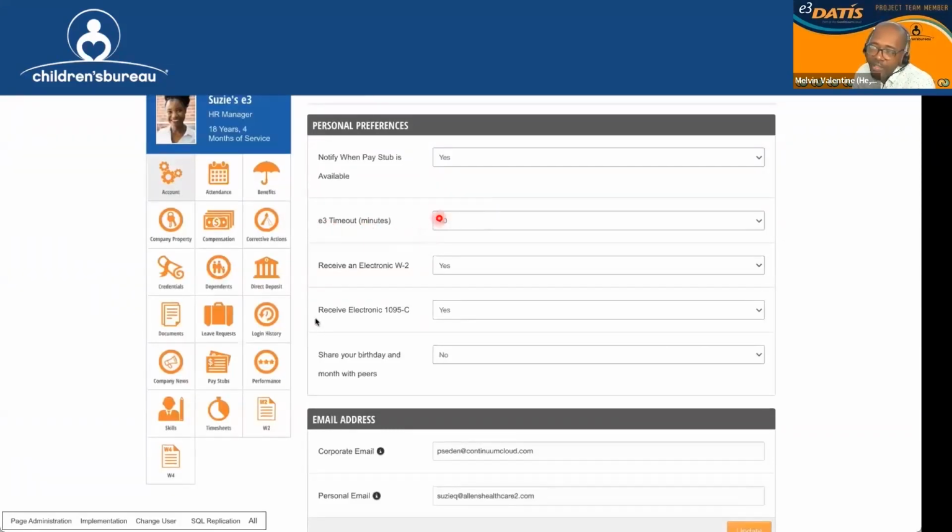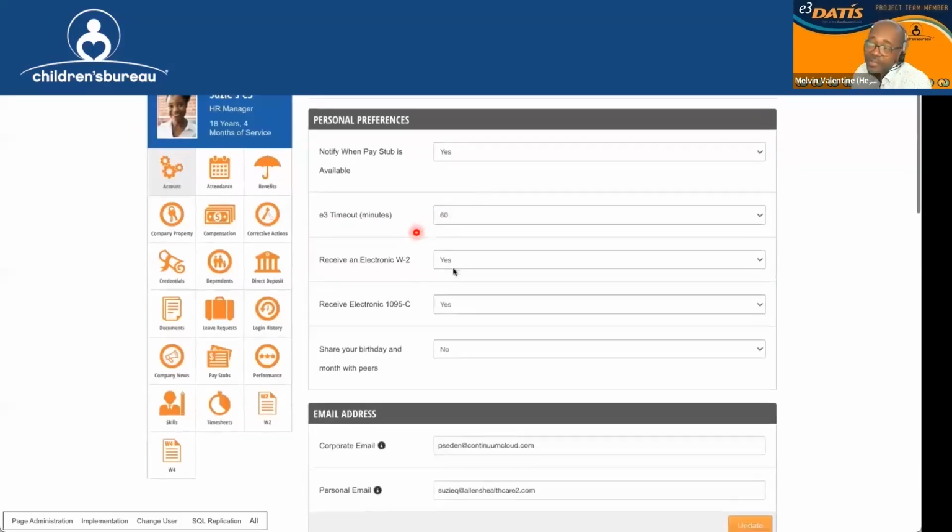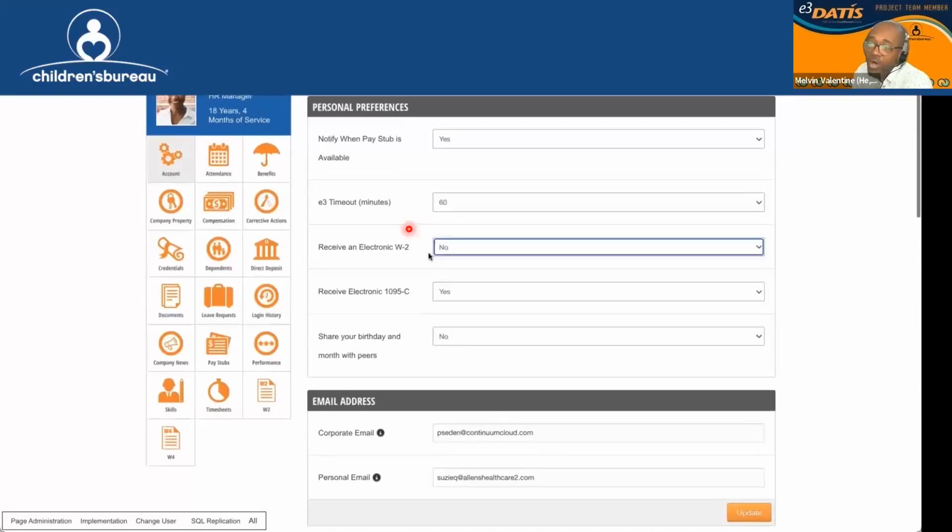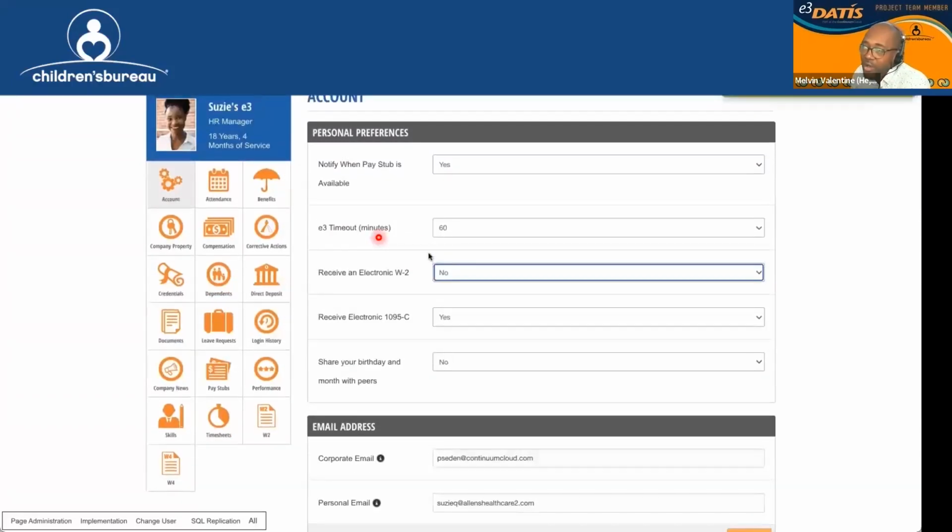You see right here in the example, it's set for 60 minutes. I think that's too long. I think you might set it to 10 just to make it secure. So if you walk away from it, you know that it will eventually log itself out.